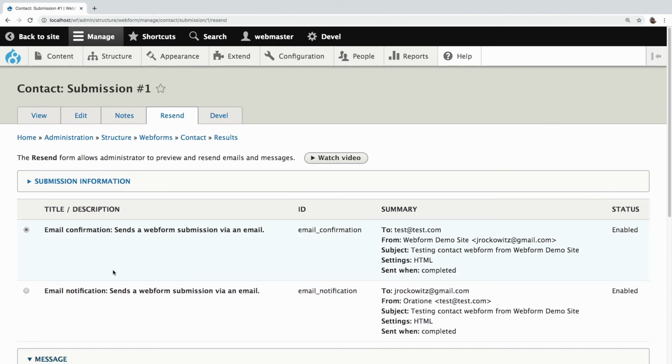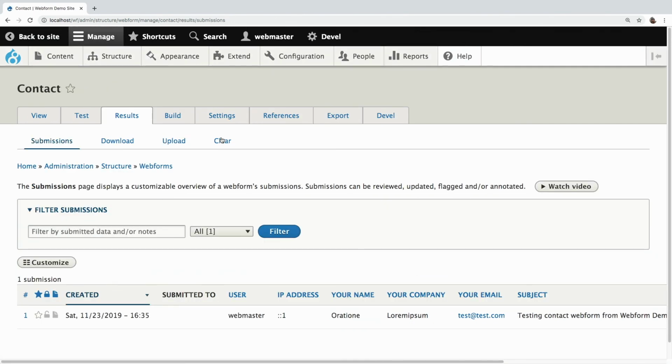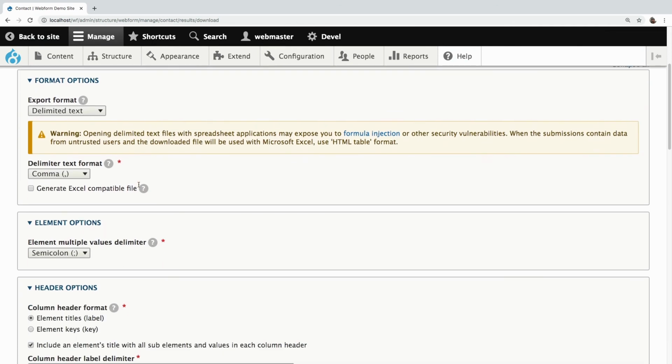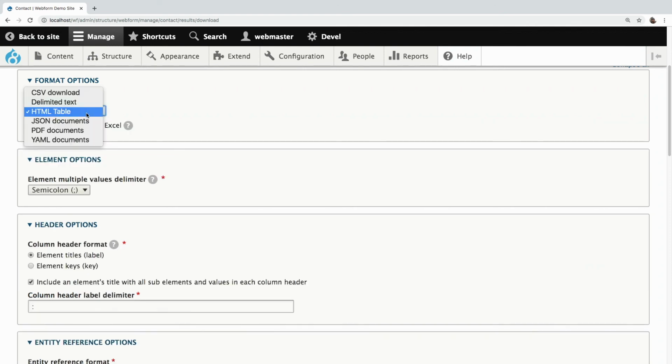So now we've looked at the data that we've gotten, and now let's talk about distributing that data and pulling it out. So I'm going to go back up to the results tab, and I'm going to go to the download tab. And this allows you to download all that information to a CSV file. For this demo, what I'm going to do is switch to a table. And by the way, this is a cool feature, you can download every submission as individual PDF documents in a zip file.